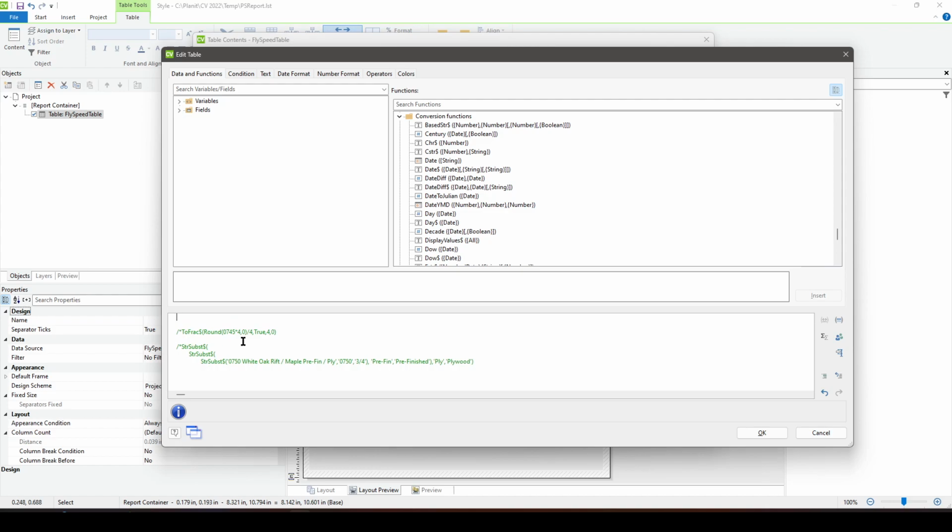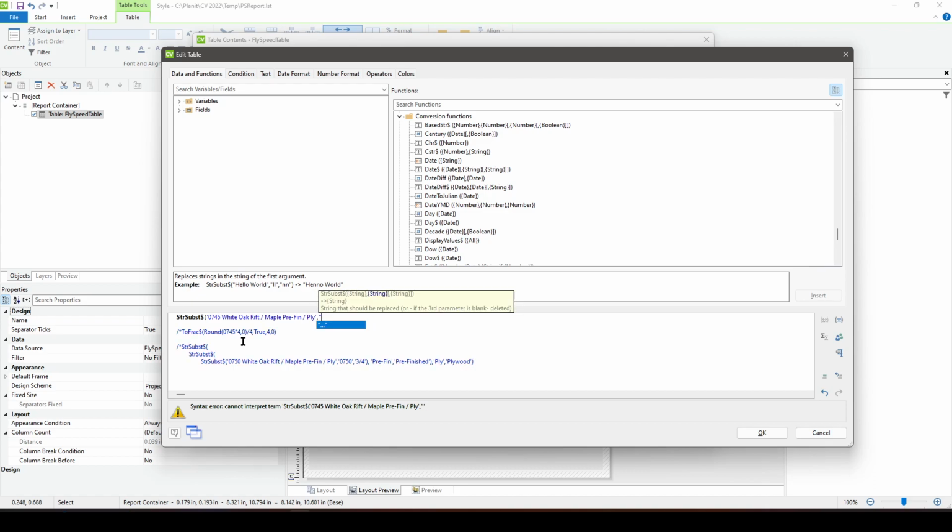So what I need to do here is a string substitution. What I'm really looking for is this material name that's been defined already by David, but I'm going to change 0750 to 0745. And what I'm going to look for is 07, and I'm going to replace it with 0.7.